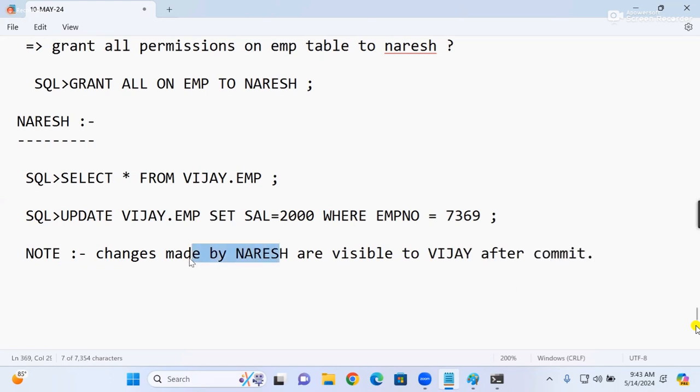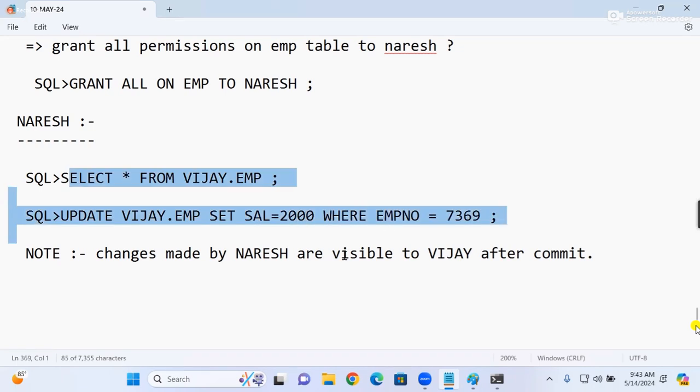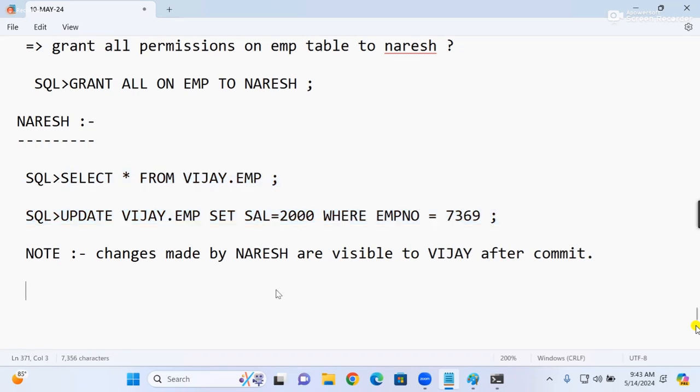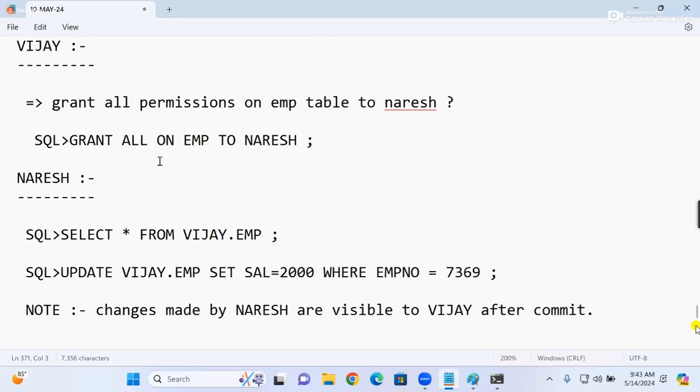Changes made by Naresh are visible to Vijay after commit. Then update and delete also, because you granted all. What can he do? Naresh can select, update, delete, and insert. So whatever changes you want to make, he can make all of them. But here, what we are granting is all permissions.